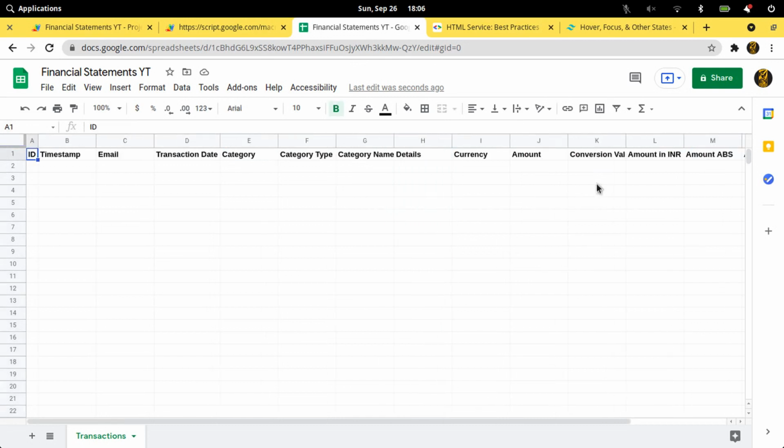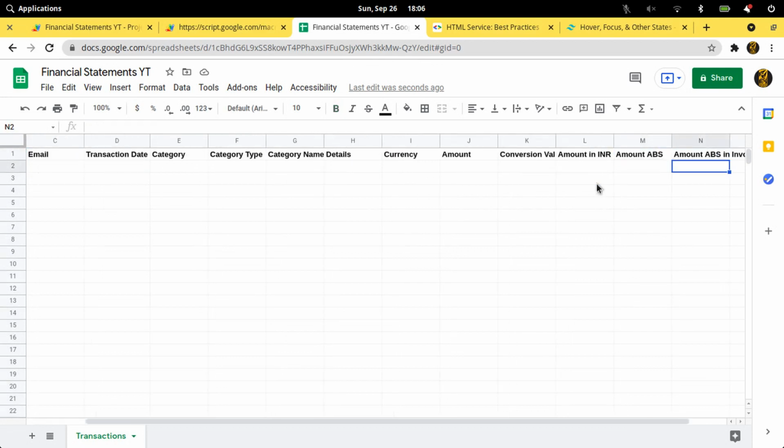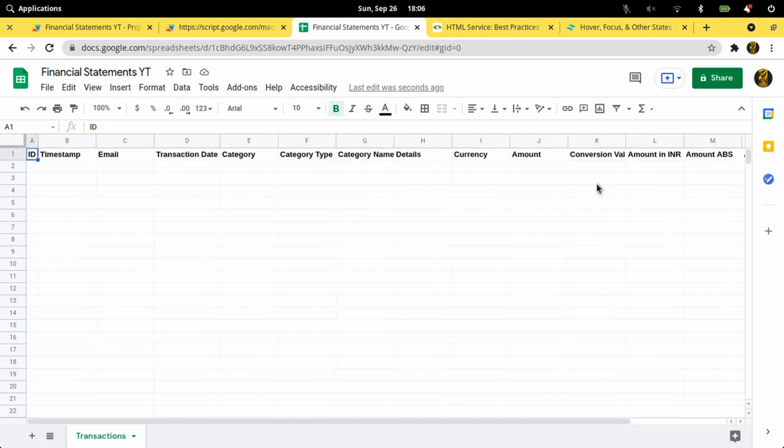Okay, fine. I'll tell you why we need absolute values: these are for the graphs and charts. If you add negative values, we will not be able to make pie charts, and also the area chart comparing revenues and expenses will show an inverted chart, so it is better to have absolute values. We would require the negative values for calculating the profit and loss. Okay, so this is ready.